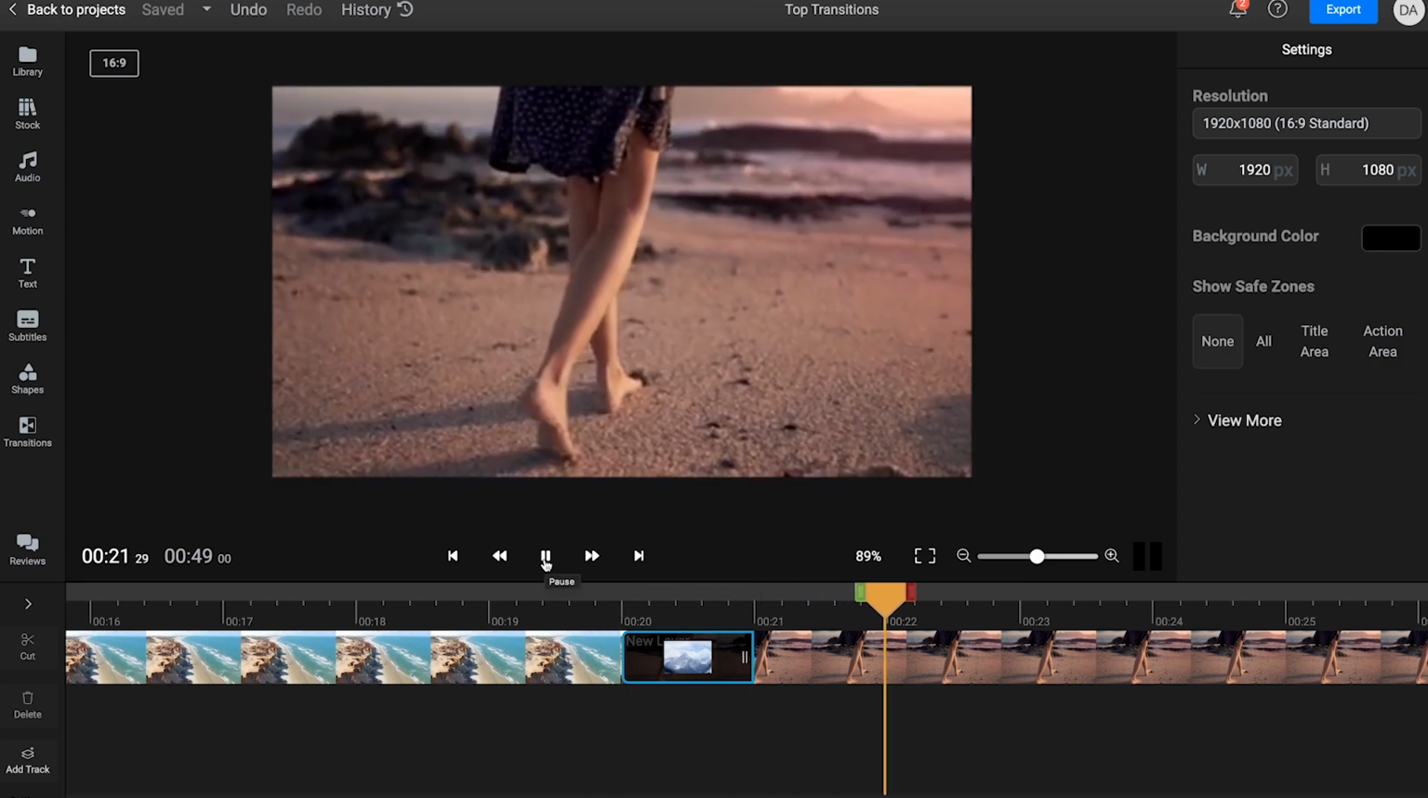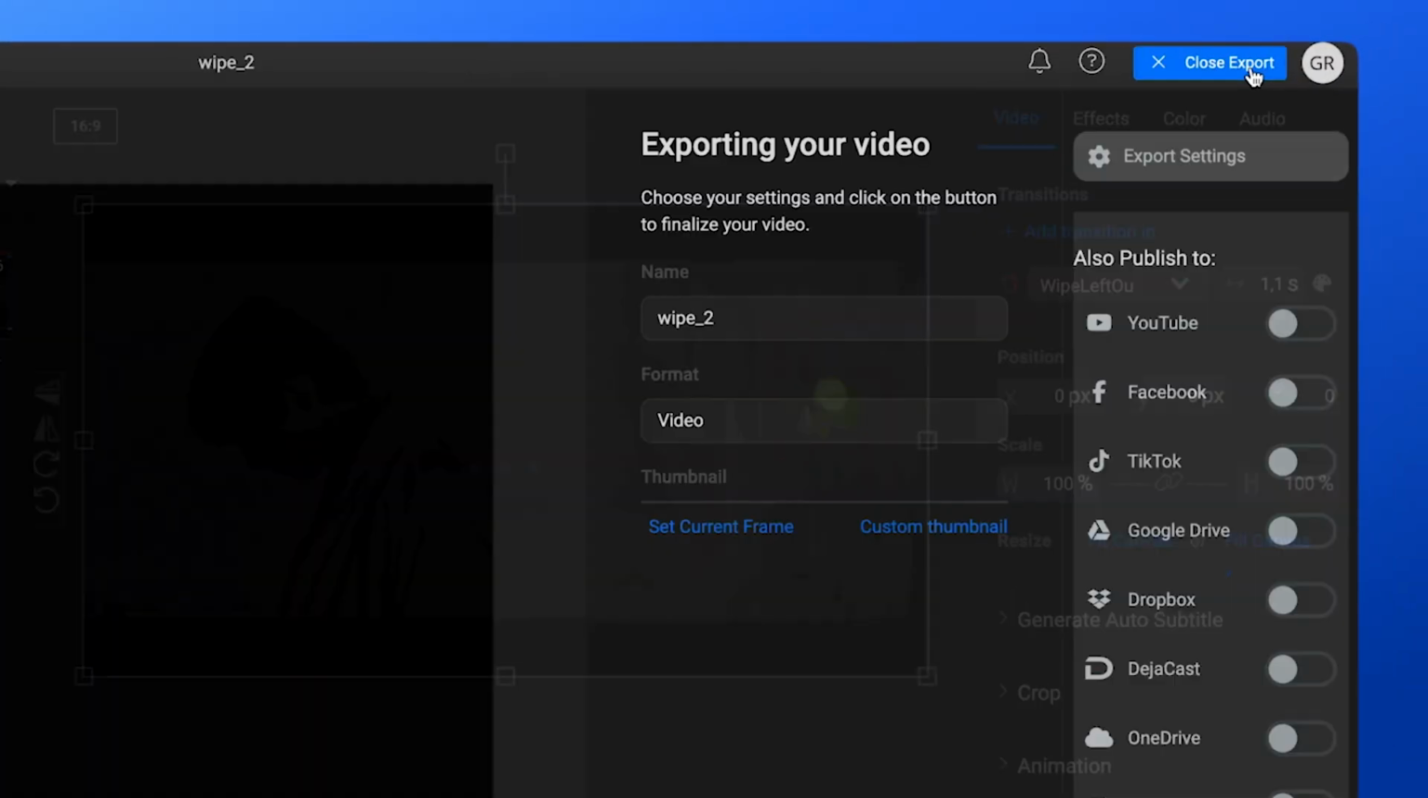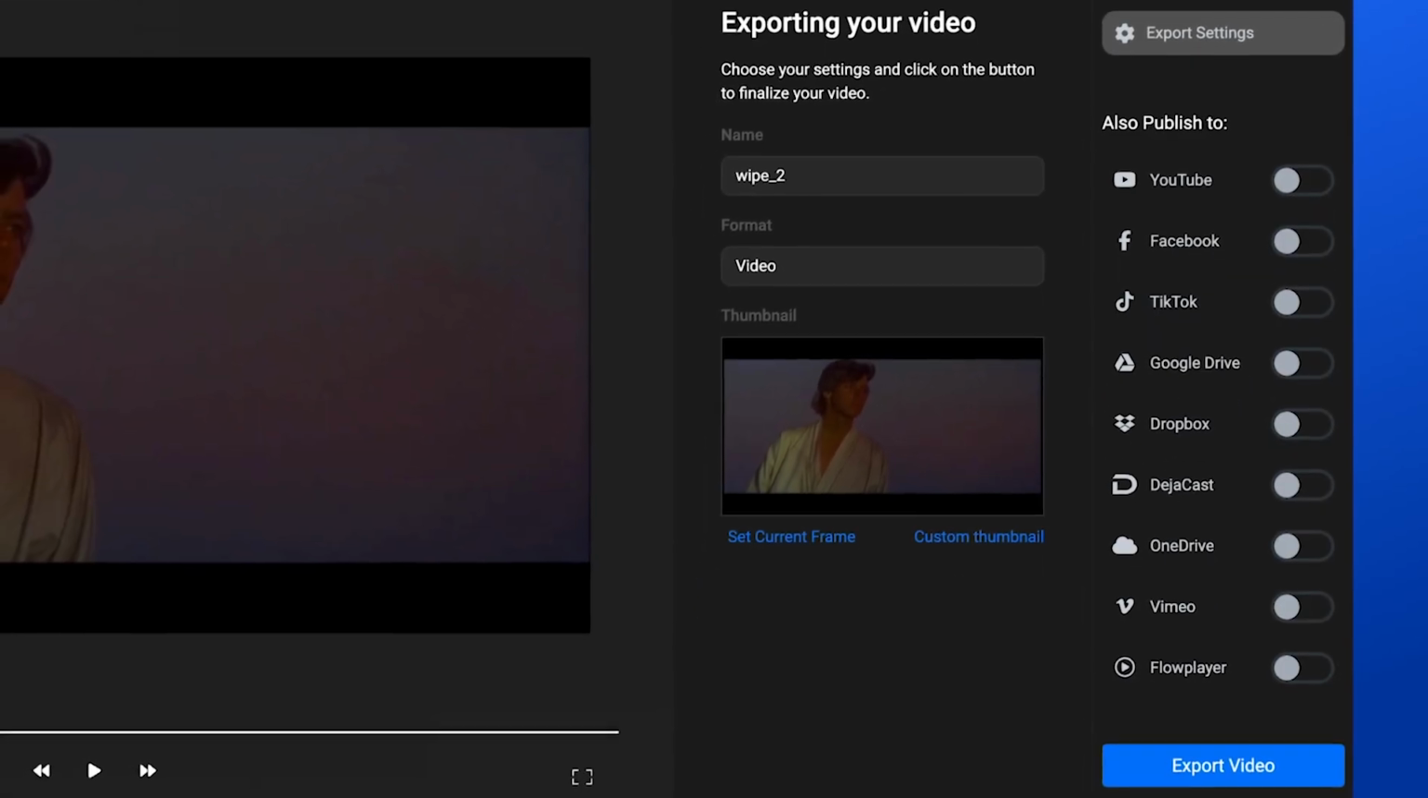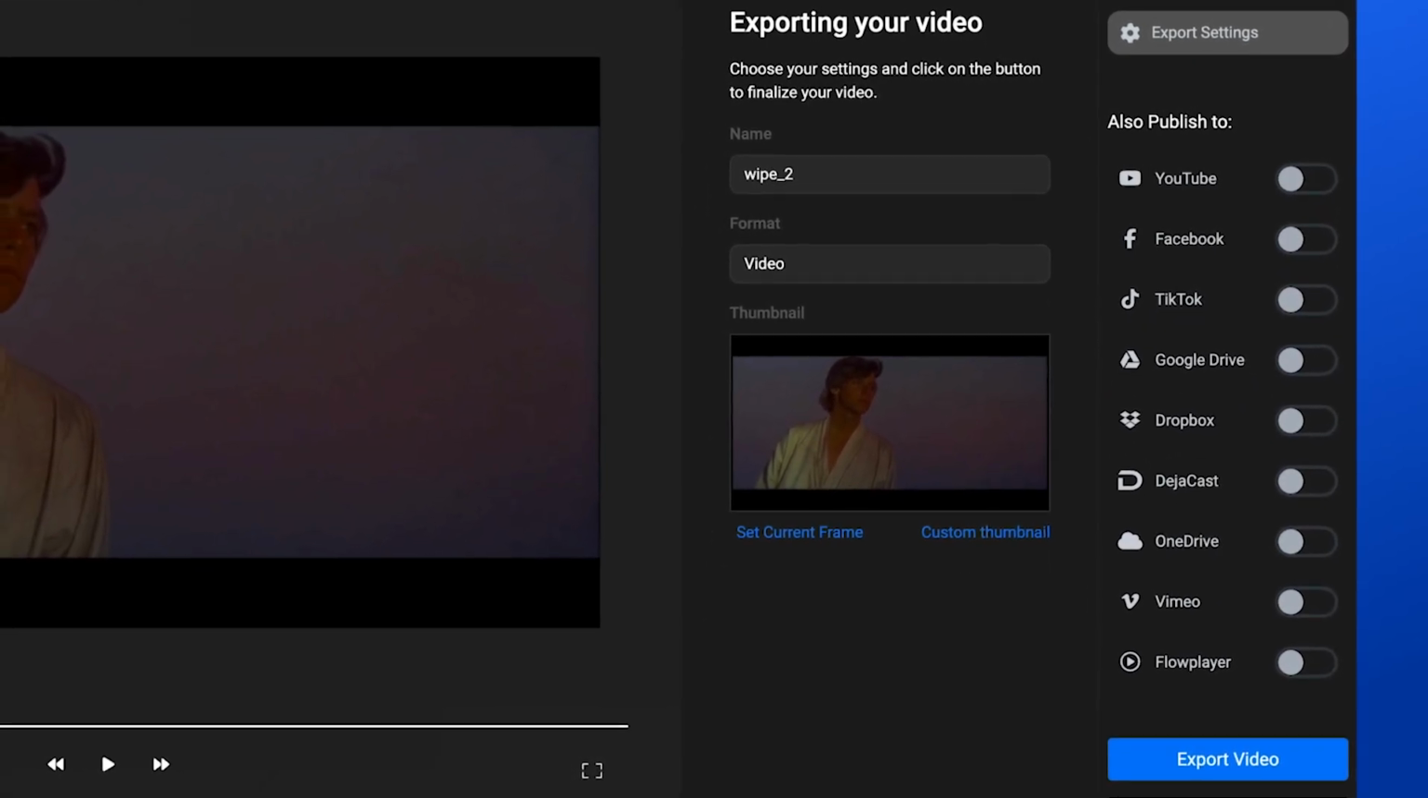When you're happy with your video, you can click the export button in the top right corner to save the video to your computer or publish it straight to your YouTube, TikTok, or Instagram accounts. So, now that you know how transitions work, let's take a look at the 7 most popular transitions in Flixier.